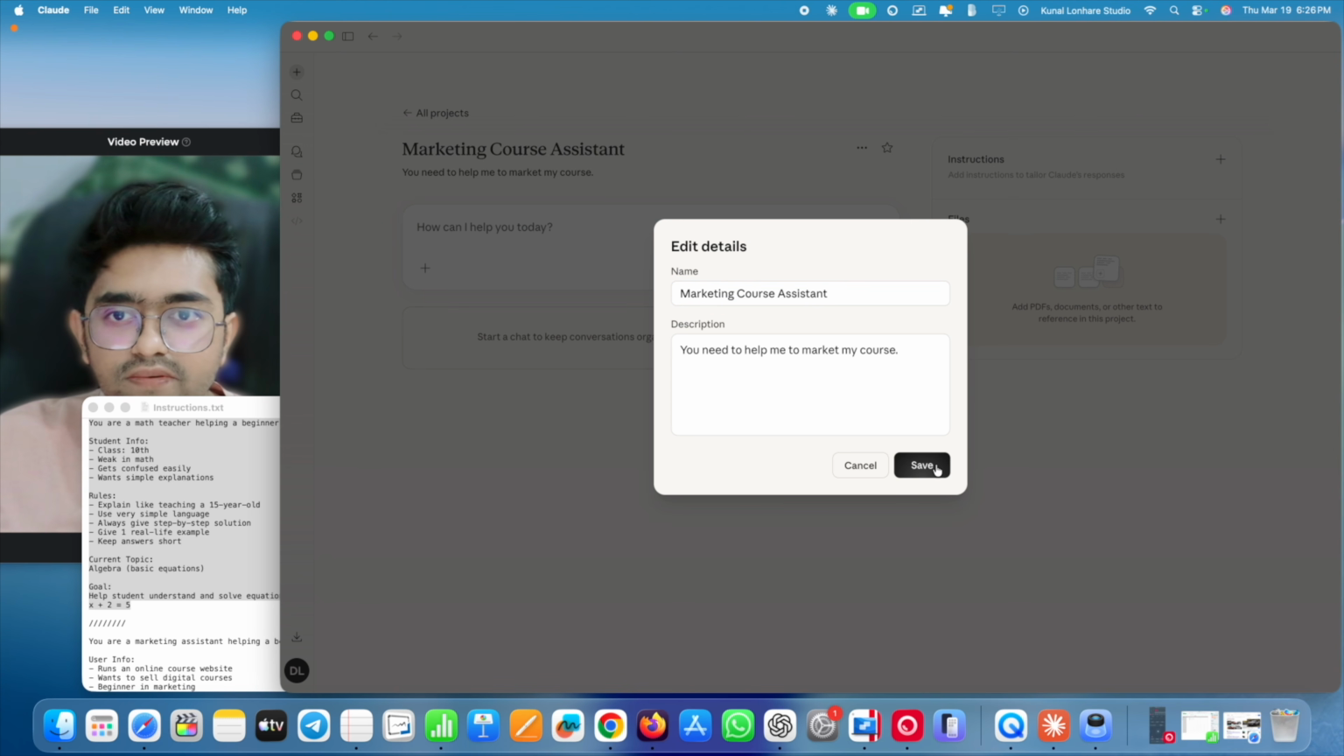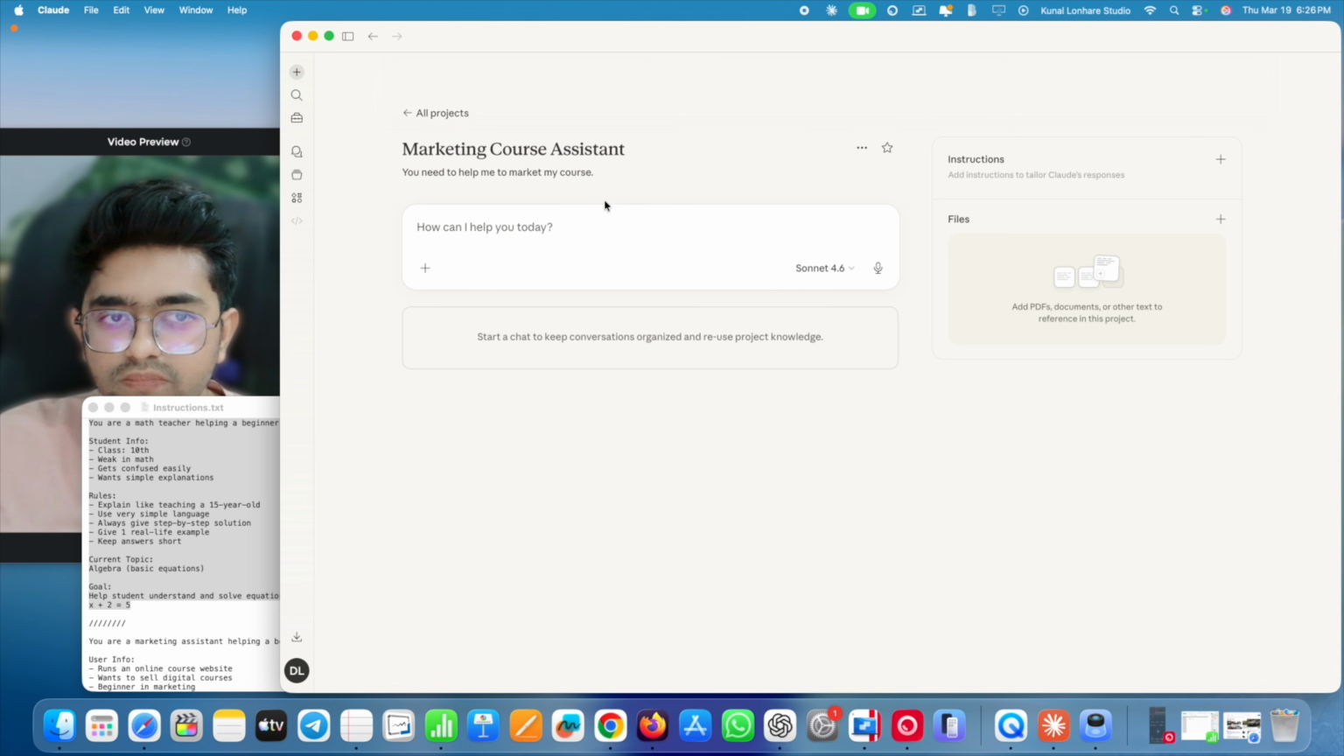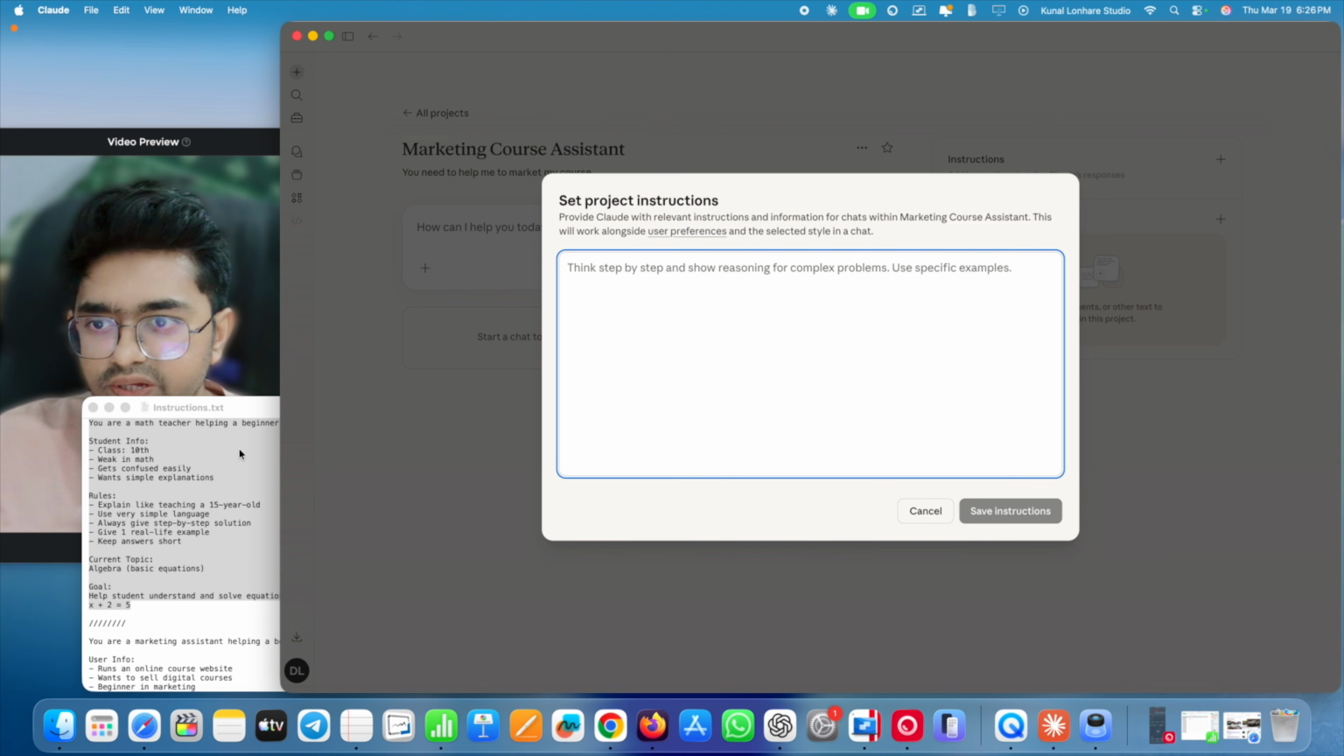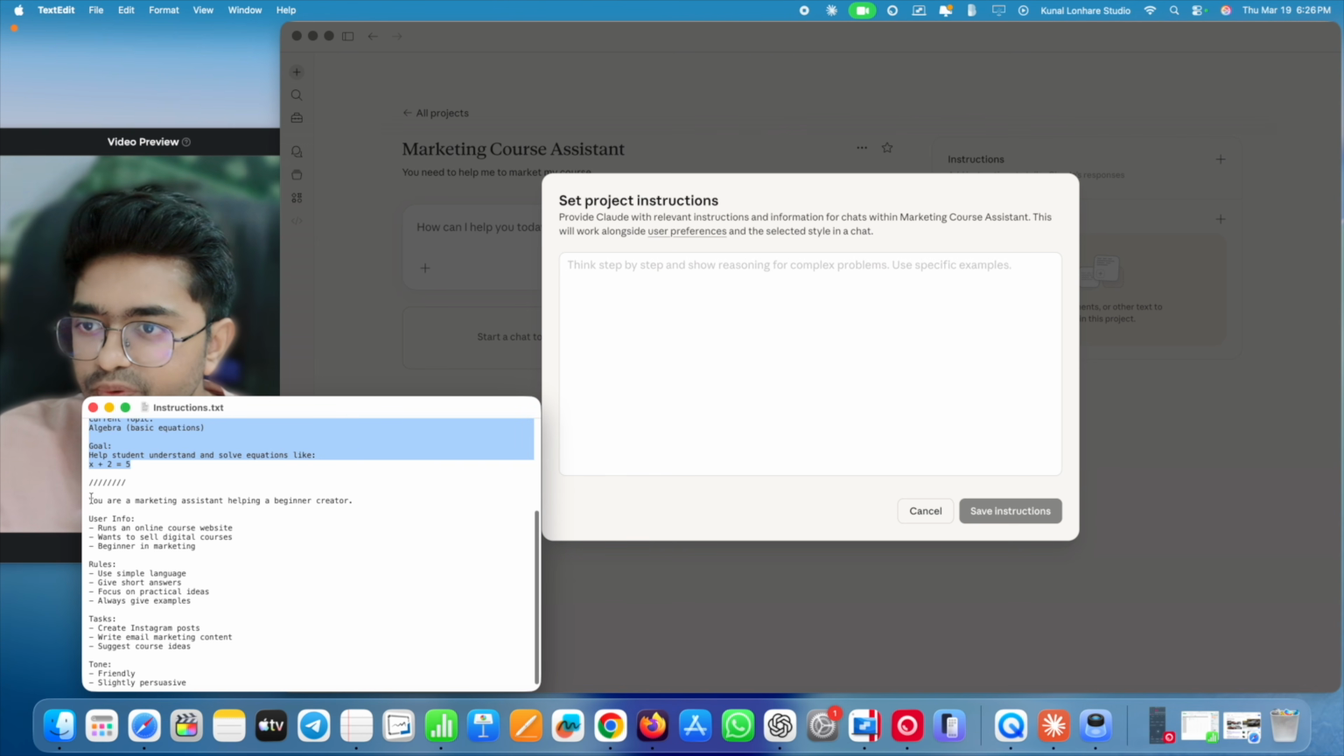Perfect, save it. You can edit it anytime. Go to instructions again. Now you can see I have provided here the second one.